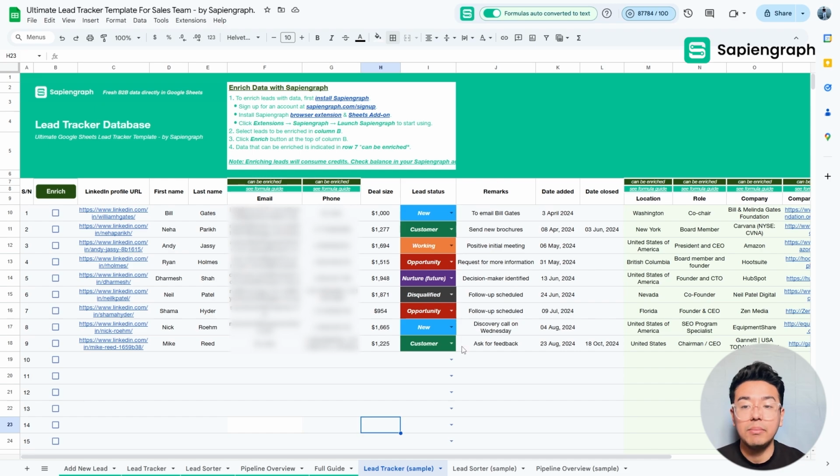Here, you can make notes to remind yourself of important tasks. How about that discovery call? Did you remember to email Mr. Gates about that brochure? Better get right on it. That is a lot of leads. Can't tell who's who now.